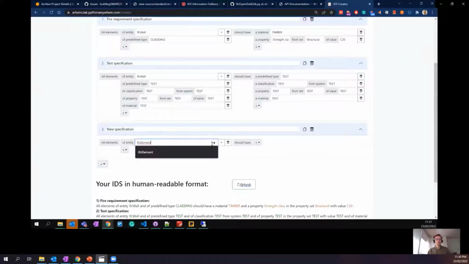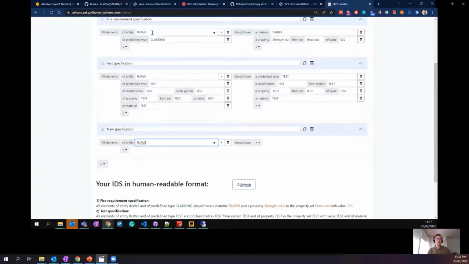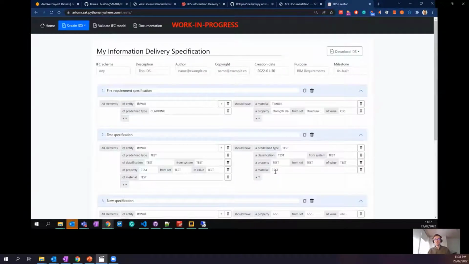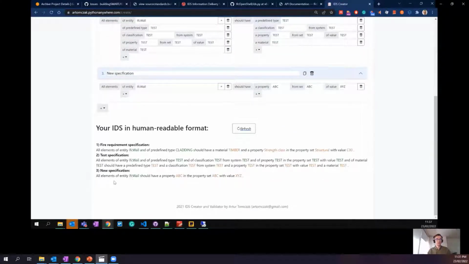This is not a problem. I can select another IFC element. For example, let's have an IFC wall that should have, let's say, a property called ABC from set ABC of value XYZ. And at the bottom here, you can see this plain text explanation of our specification. So you see that I just created a specification that is asking for IFC walls to have a property ABC in set ABC with value XYZ.